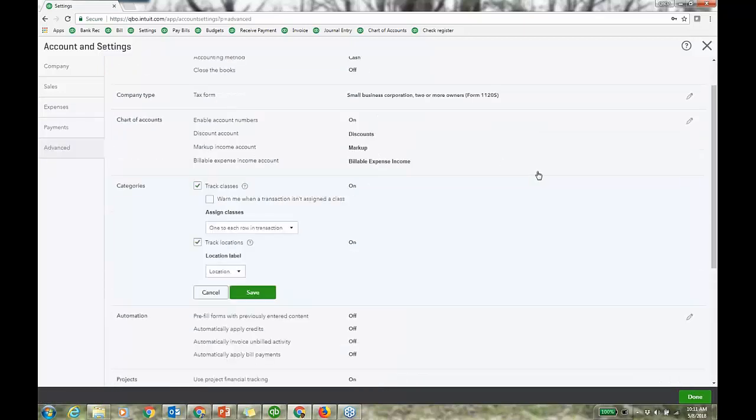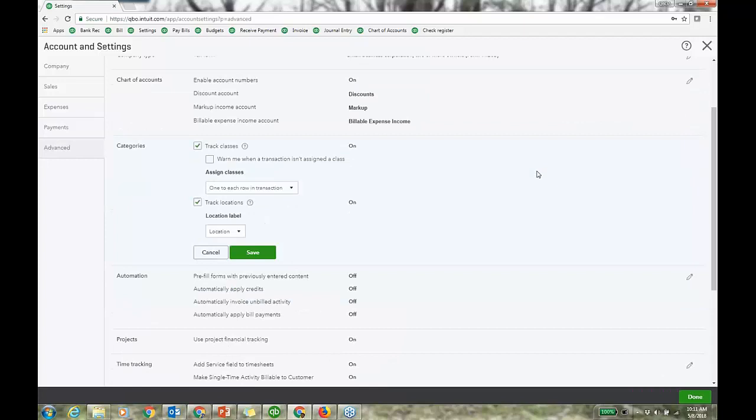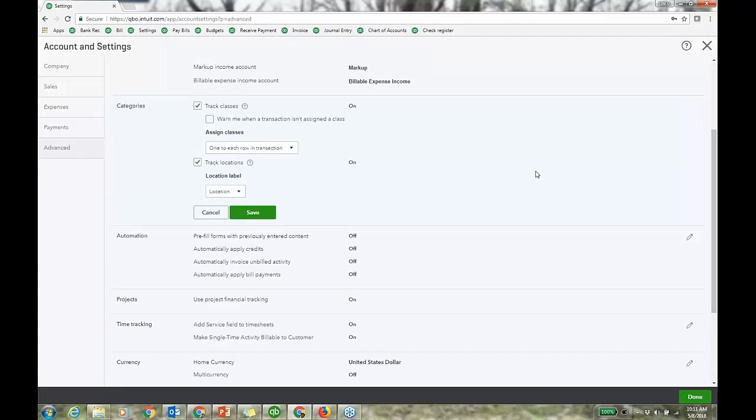And then under Advanced, there's not a ton of stuff. We went over class and location last week. We won't really address that. But you can have a default class at the item level now, which is pretty cool. I'll show you that.